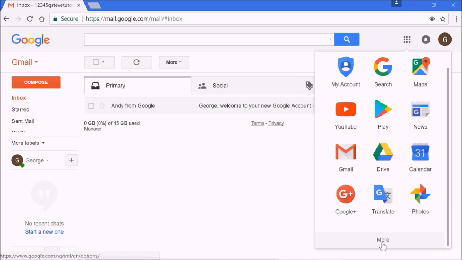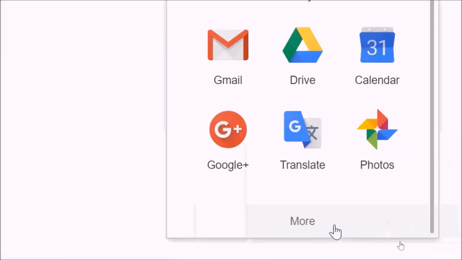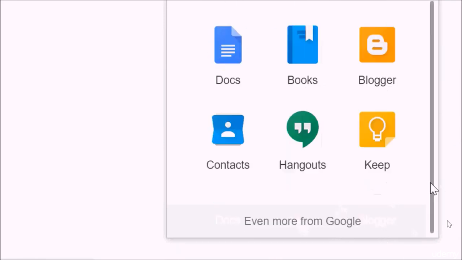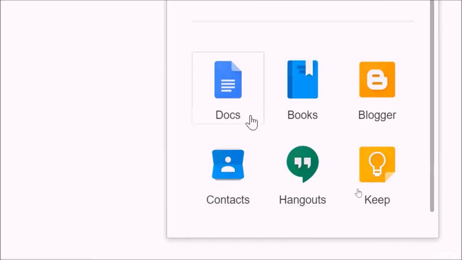Move your mouse down here where you have more. On some videos or on some browsers, this will open automatically, but if yours didn't open, go ahead and click on more. When you click on more, you have these things here: Docs, Google eBooks, Blogger, Contacts, Hangouts, and Keep. What we need is Blogger. Move your mouse to Blogger and click on it right now.